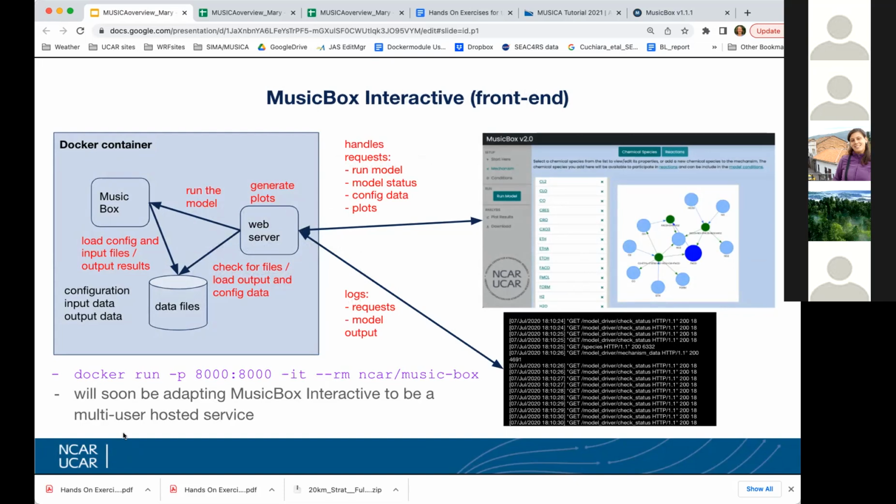After it gets the image, it starts up a container on your machine based on that image. Inside the container is essentially the operating system, some support libraries, and then the MusicBox applications. It opens a port. If you see the -p section of this command, it opens a map between a port in the container, port 8000, and port 8000 on your local machine. This is what allows your browser to communicate with the web server that's running inside the container.